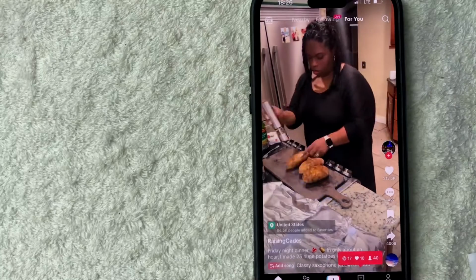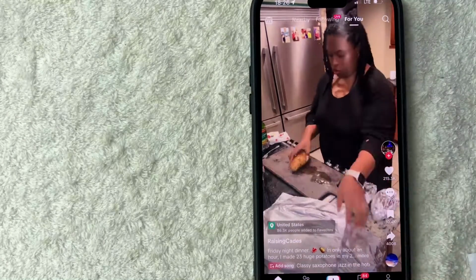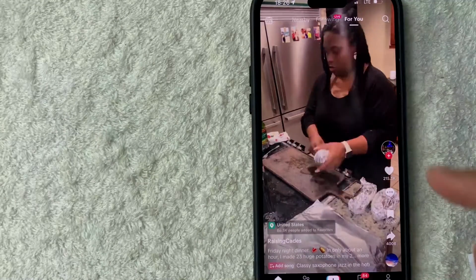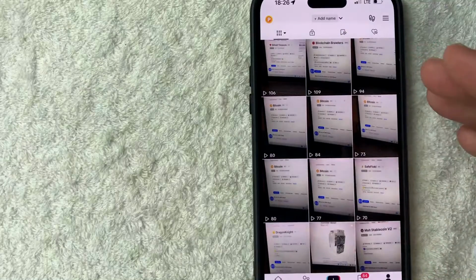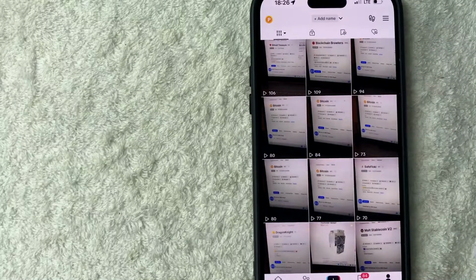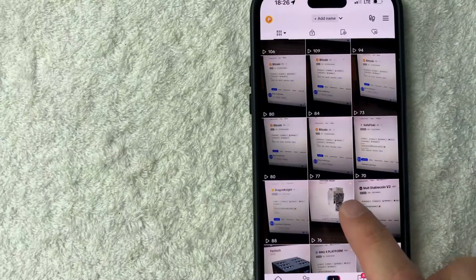Okay guys, I went ahead and opened up my TikTok account. This is my For You page. Now, in order to delete a video on your TikTok account, you need to click on your profile button down here on the bottom right. Once you do that, you're going to see all of the different videos that you have on your TikTok account. So you need to scroll through until you find the video that you would like to delete. For example, we'll go ahead and click on this one right here.